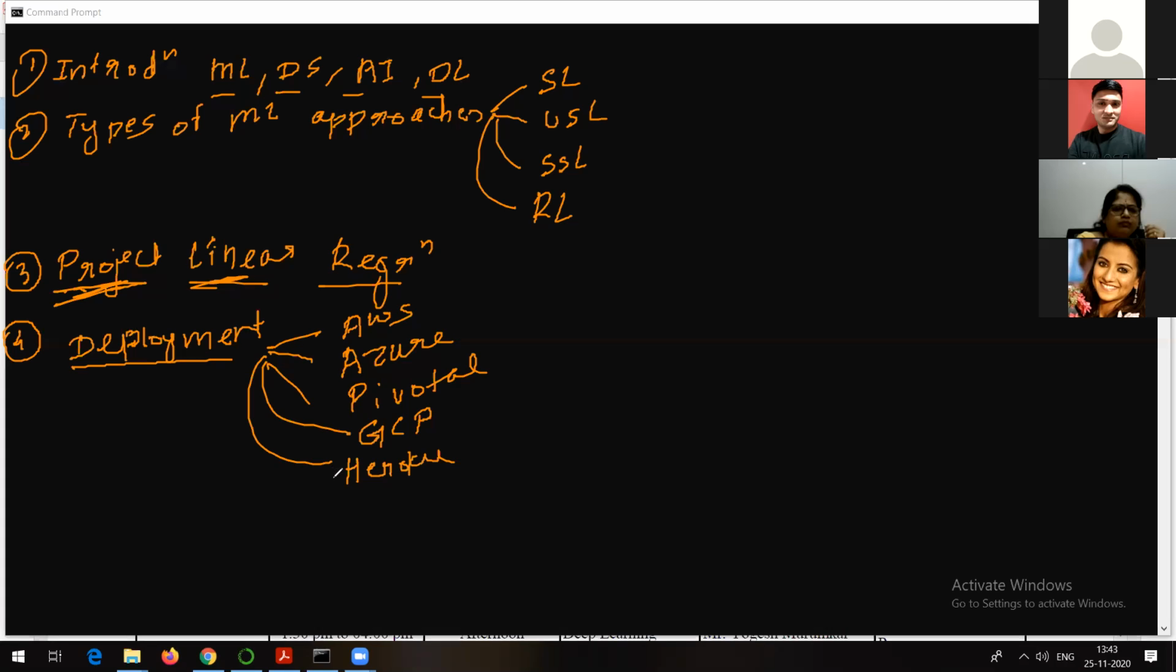But for all these, AWS, Azure, Pivotal, or GCP, you require credit card or debit card details. For Heroku cloud, you are not going to require that. So it will save our time. So I'll be showing the deployment of this project onto Heroku cloud. I will show it step by step, and I'll be sharing that particular project with you, so that you can also go and make use of my project.